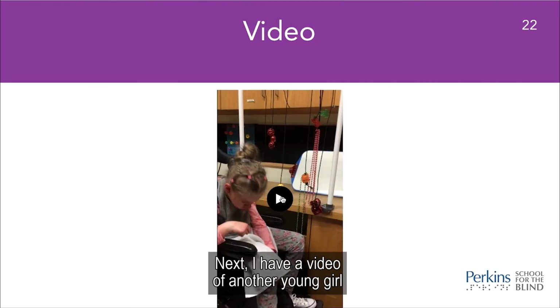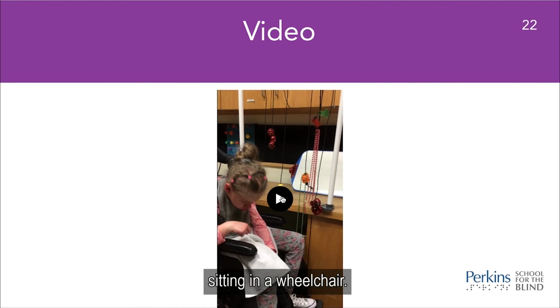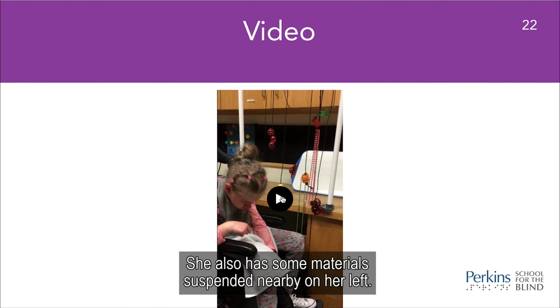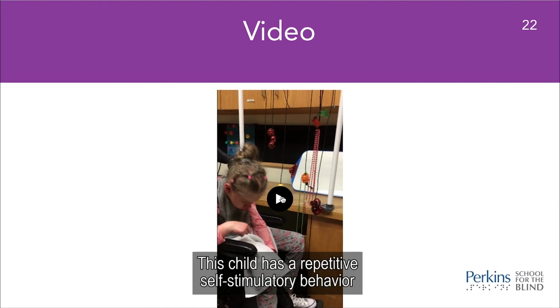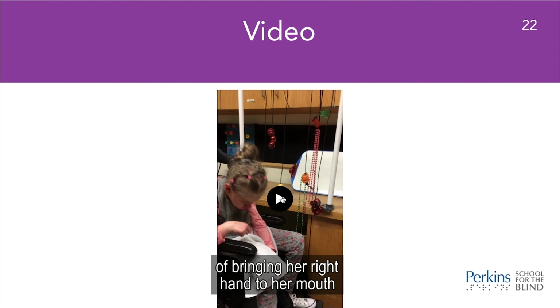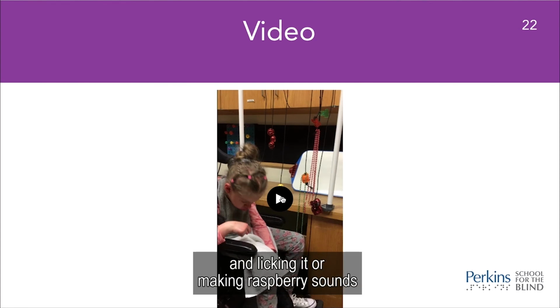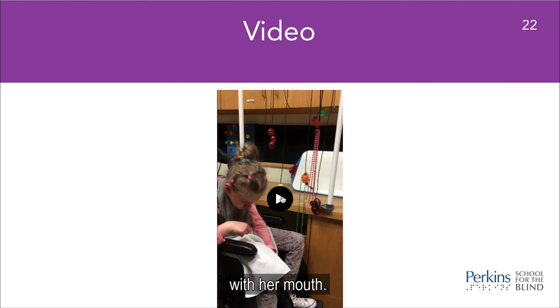Next, I have a video of another young girl sitting in a wheelchair. She also has some materials suspended nearby on her left. This child has a repetitive self-stimulatory behavior of bringing her right hand to her mouth and licking it, or making raspberry sounds with her mouth. We'll watch her for about a minute or so.